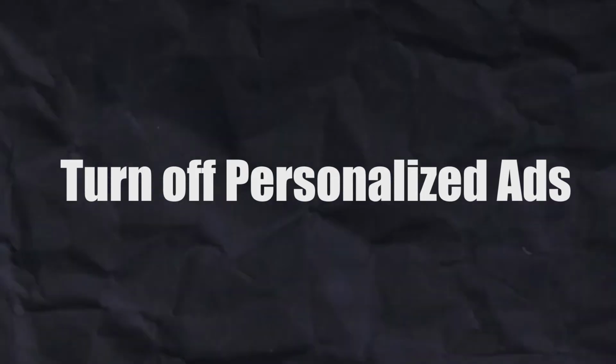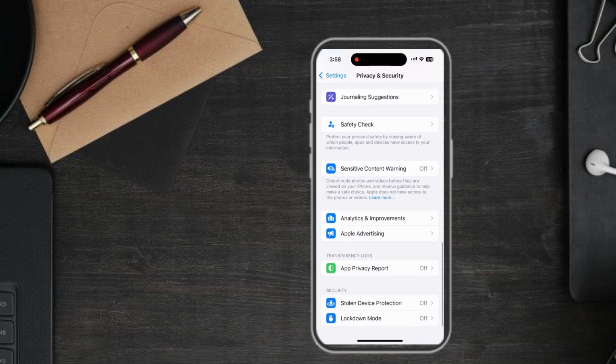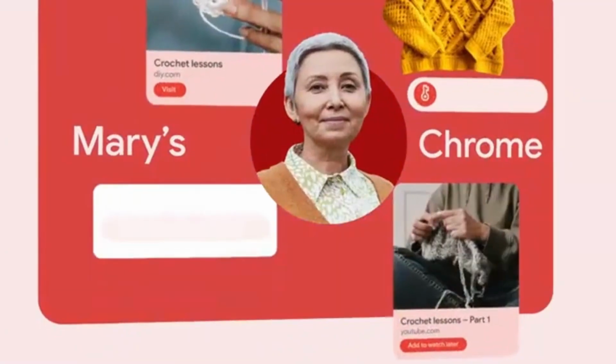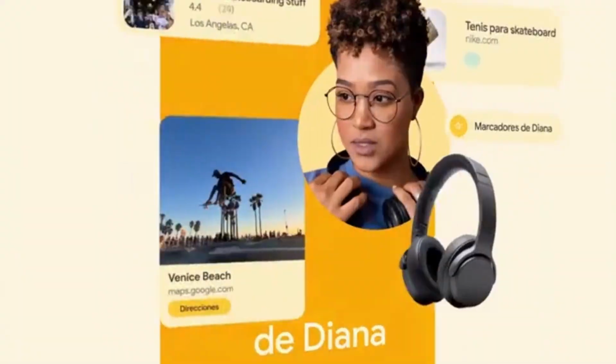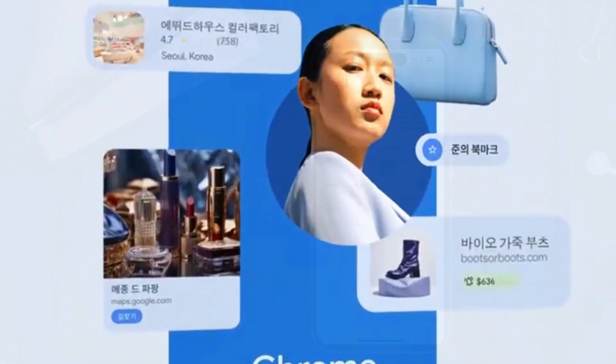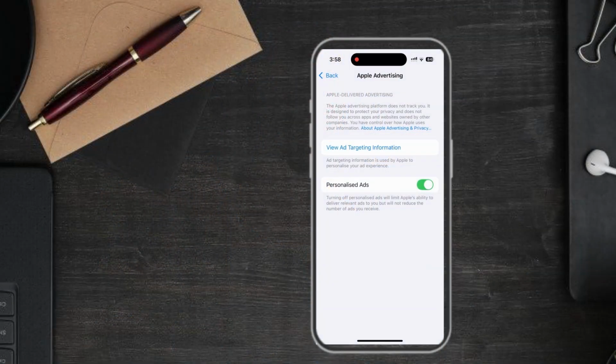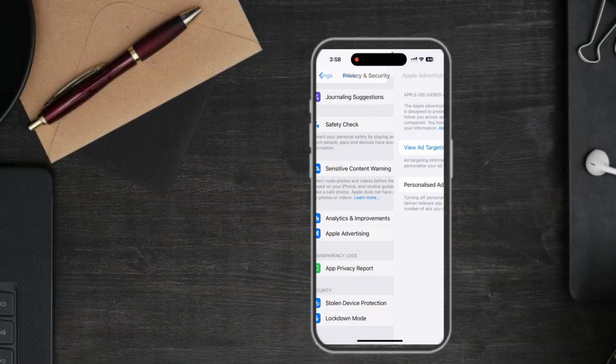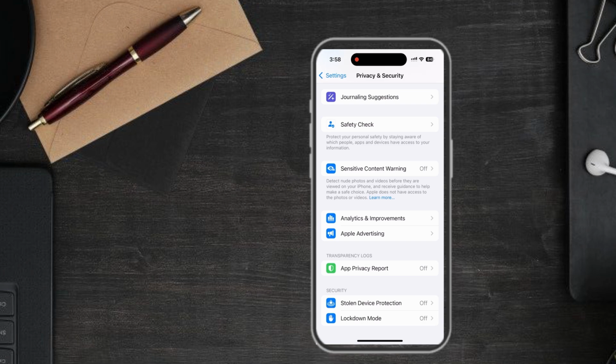Moving on to the next one, turn off personalized ads. Open Apple Advertising. You should change this because personalized ads use your activity to target you with marketing. If you want better privacy and less tracking for ads, turn Personalized Ads off. Then tap back again to go back to Privacy and Security.